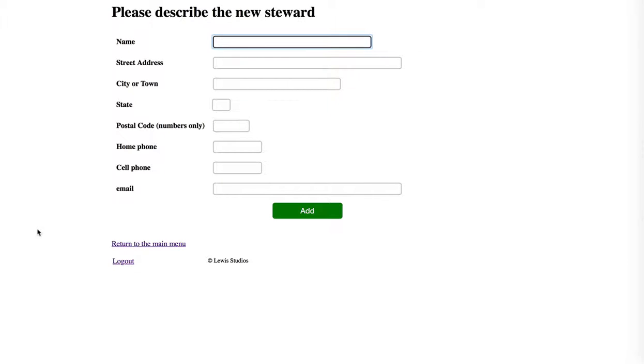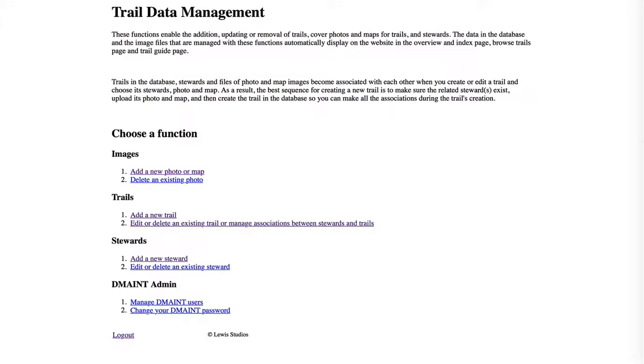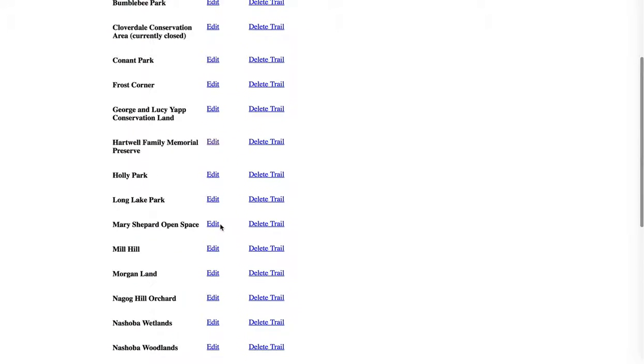In a future video, we'll also take a look at how stewards get notified about incidents or issues on their trails that they're responsible for through a custom contact form that's linked to this database. For today, we're going to focus on trails. And I'm going to edit an existing trail so that we can be brief with the video. Content will already be in there.